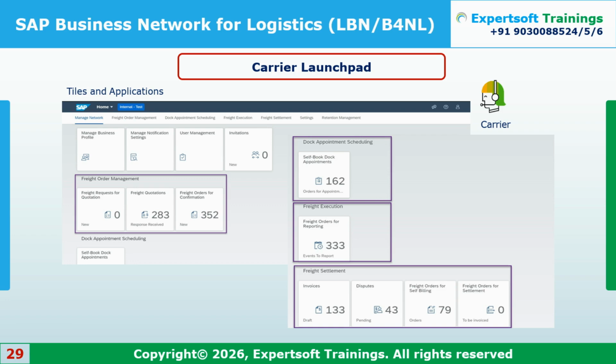this is the carrier launchpad. This is their own URL. This is the URL when you onboarded this FedEx to BN4L, SAP will give one URL to them. When they log into this URL as a carrier, they can see all these options. They are reporting to you, confirming, doing your appointments from this URL, which is given by SAP, and you help them.